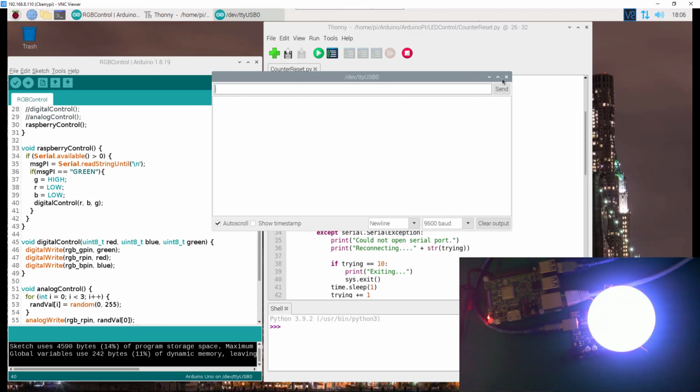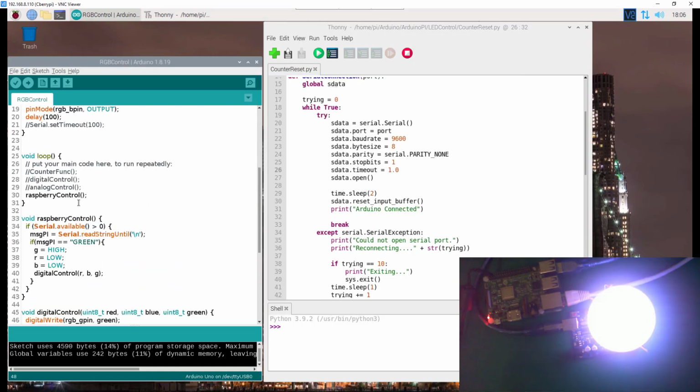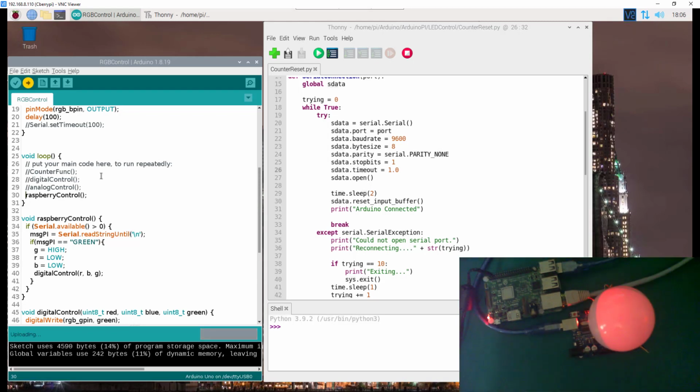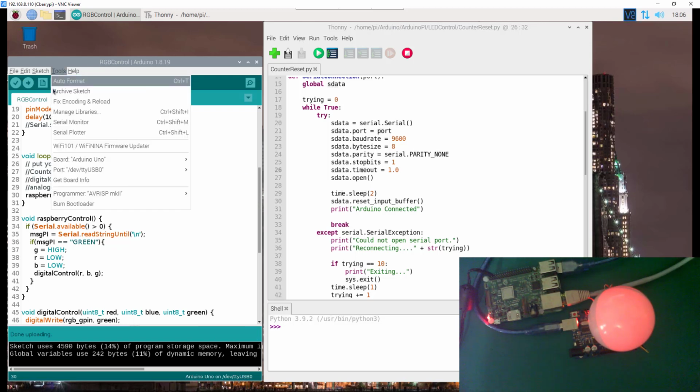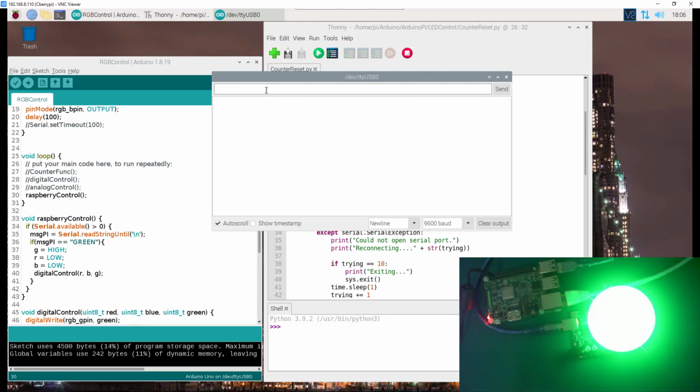Okay, we're not getting anything. Why are we not getting anything? Obviously because we are still running the analog control. So I must write this into the Arduino and we can give it a test. Let's now go ahead. You can see now there is obviously nothing running in there. So if I say green, okay, it's case sensitive, green, then we have a green color.